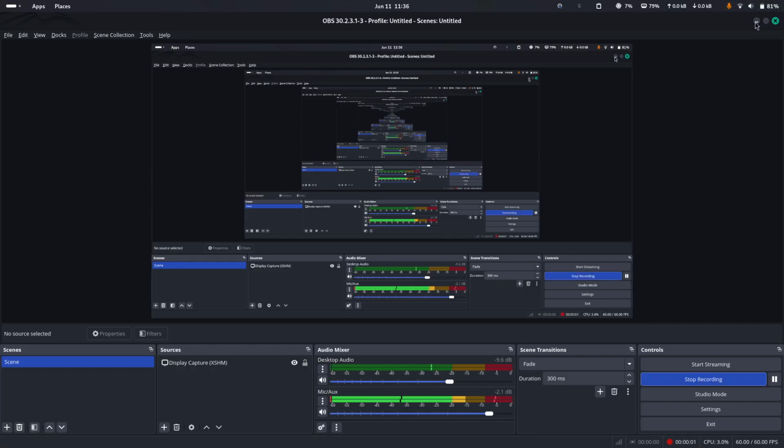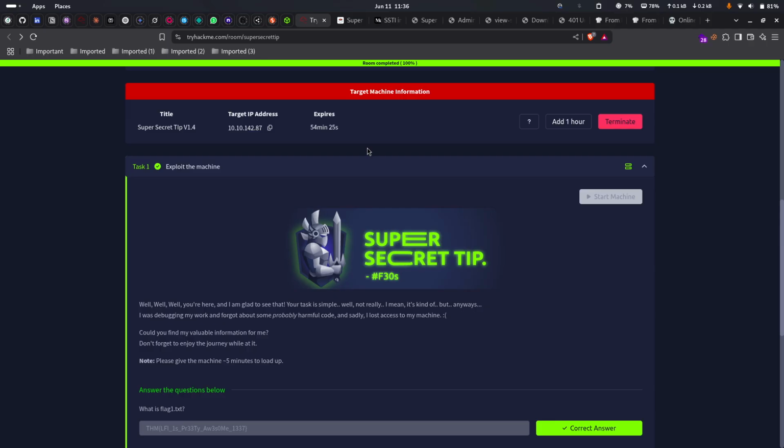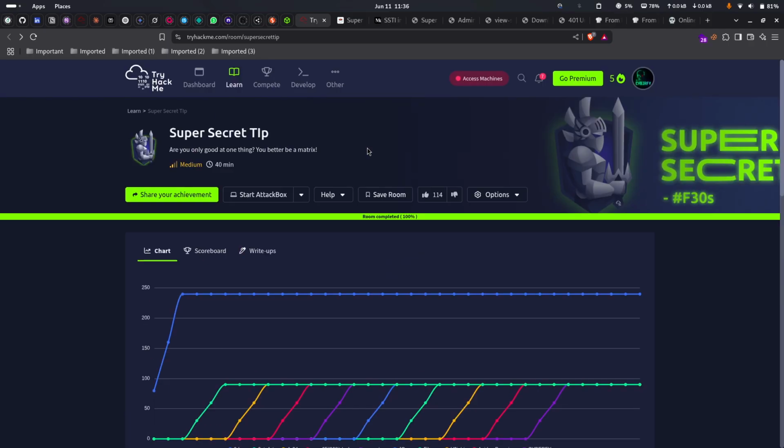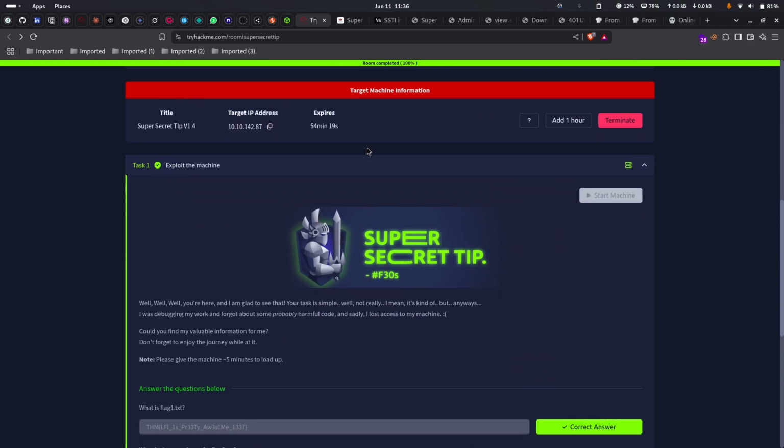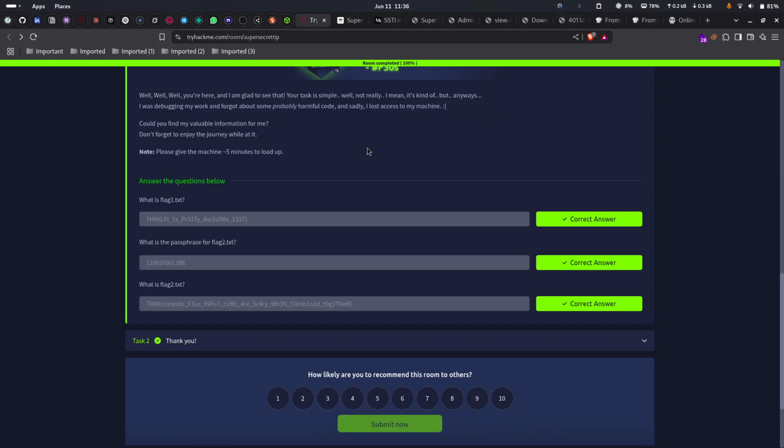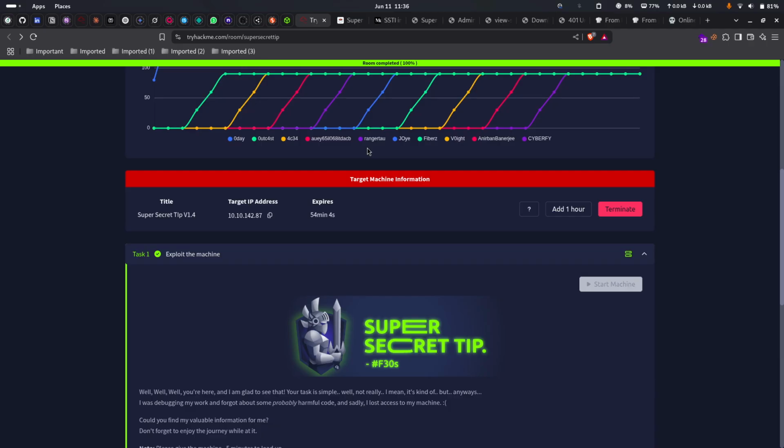Hi guys, welcome back. So I was solving this room that is Super Secret TIp. So let's start. In this we have to find two flags, flag 1 and flag 2, but also for capturing flag 2 there is a sort of encryption, so we have to find the encryption key. Okay, so let's proceed.